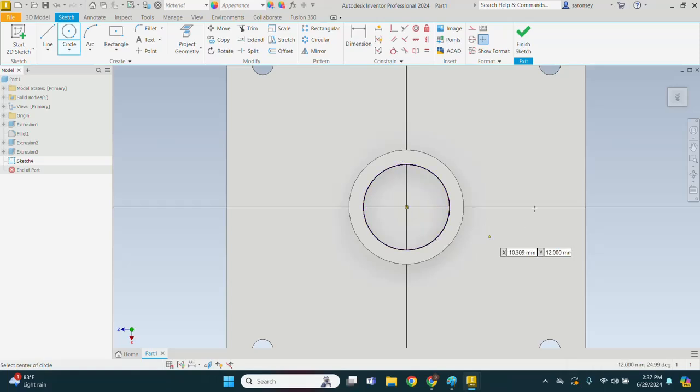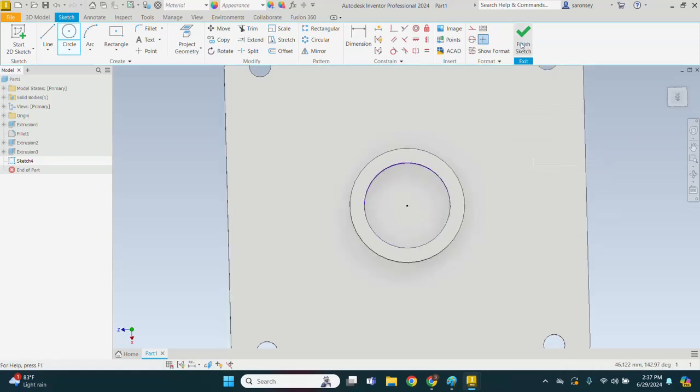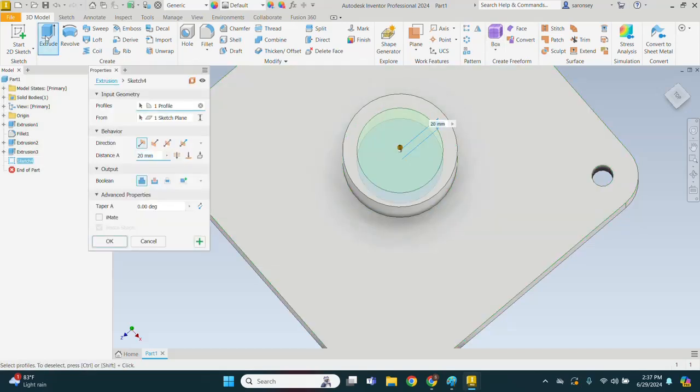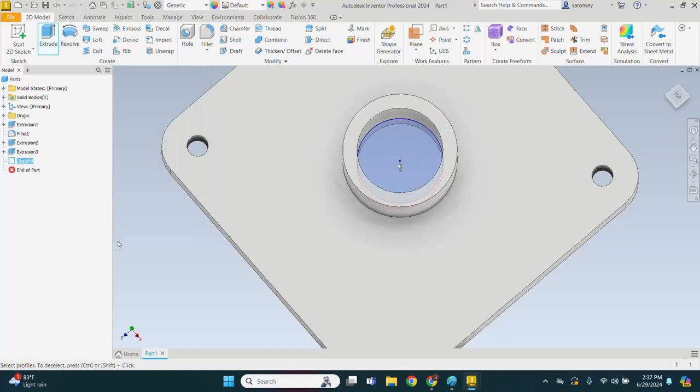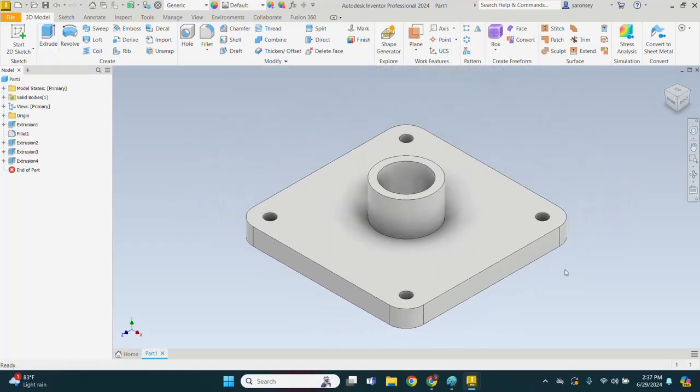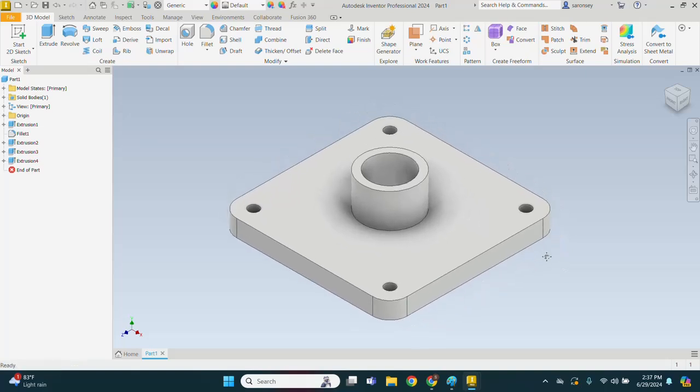So we click there, we can finish the sketch and extrude cut that profile. So the extrude command, we want to extrude cut, and we want the cut to go through all. We can OK. Now let's create the ribs. Let us have a good isometric view of our sketch.